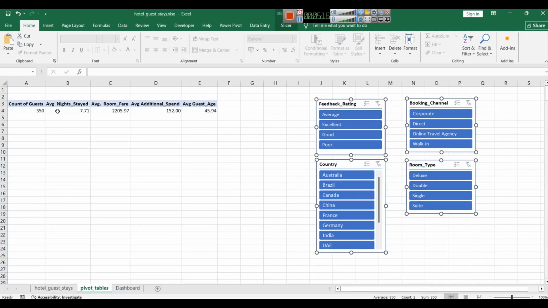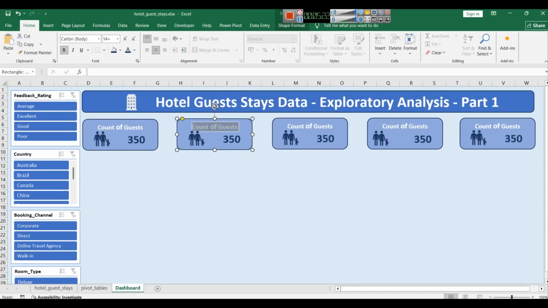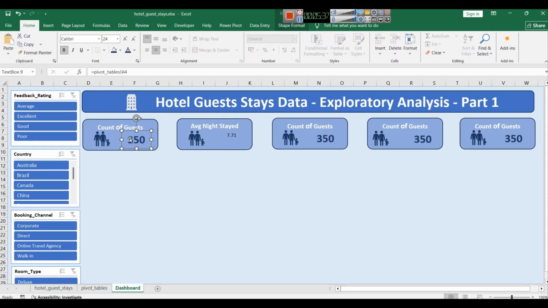So for example, average nights stayed is in B4. So we can now just change these headings and do that. So average nights stayed, and here it is in B4. So this is a text. So here when you will write B4, styling will be gone, as you can see. So you can click here format painter and apply the styling once again.